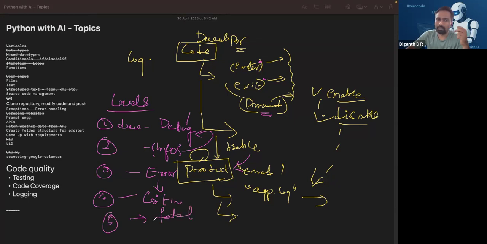So examples of these levels: at the developer end, the debug level is just printing all the parameters and all the JSON files, everything. Info could be just enter and exit. Error logs could be where you face an error. For example, there is a try and except block which we studied, and whenever there is an exception, you log that particular exception. That could be your erroneous logs.